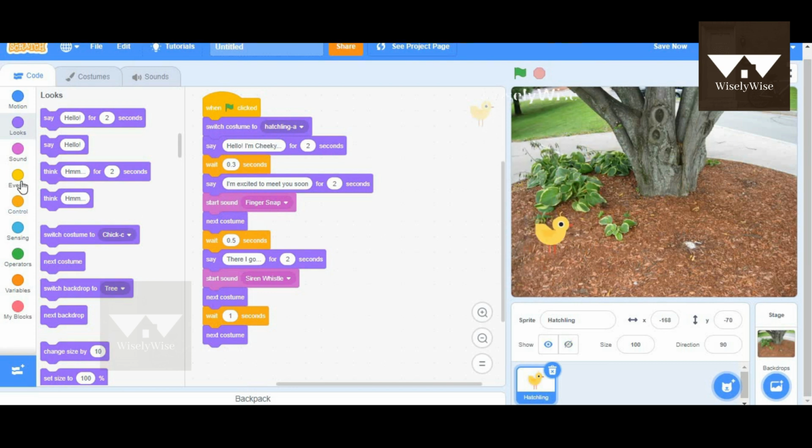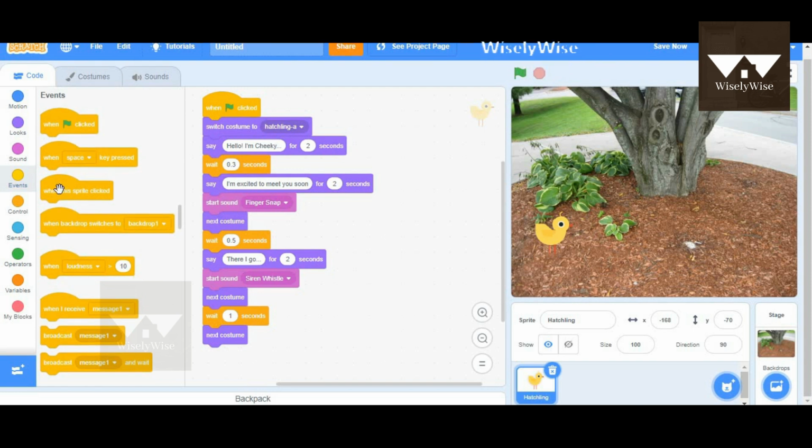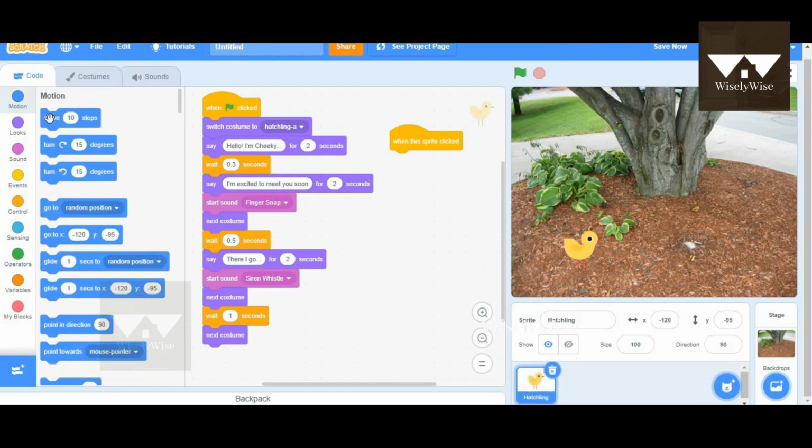Okay, to do that, so we'll go to events, and whenever the sprite is clicked, we'll make the chick move around. So obviously we're gonna go to the motion and add a move block. So the chick moves perfectly fine.